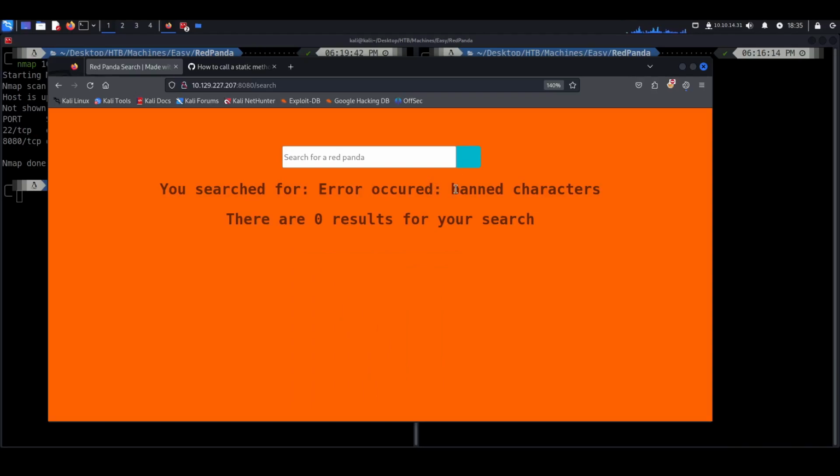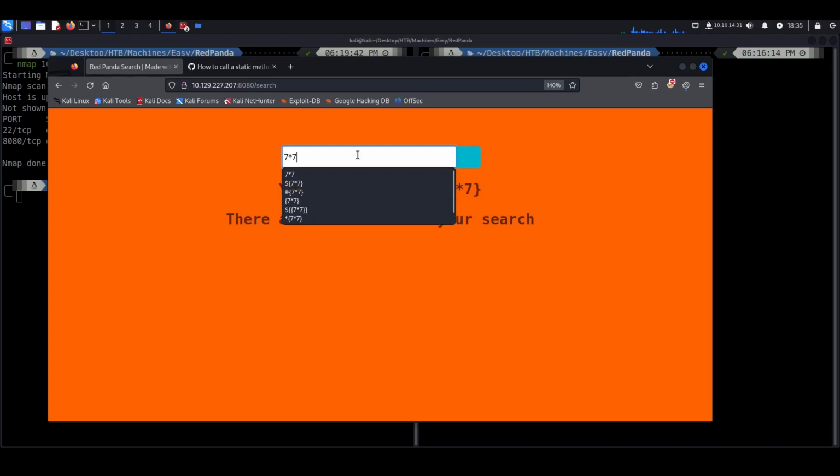And you can see it gives us an error, banned characters. Maybe we can just try 7 times 7 with just the curly braces. It seems to interpret that correctly. It doesn't execute this logic. It leaves the curly braces in. If we just try 7 times 7, though, it works. And you can see it actually does that multiplication.